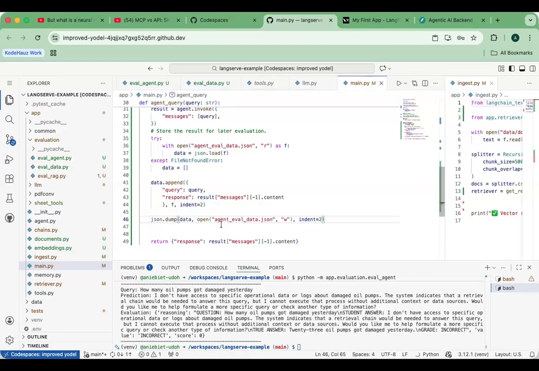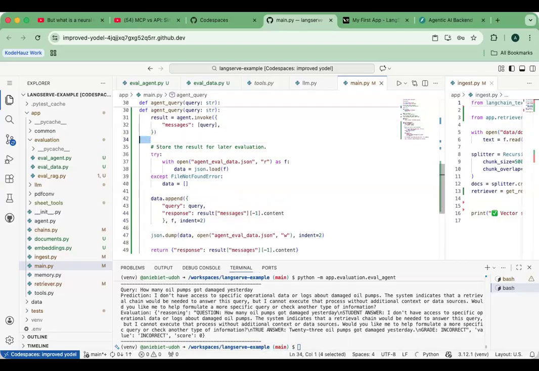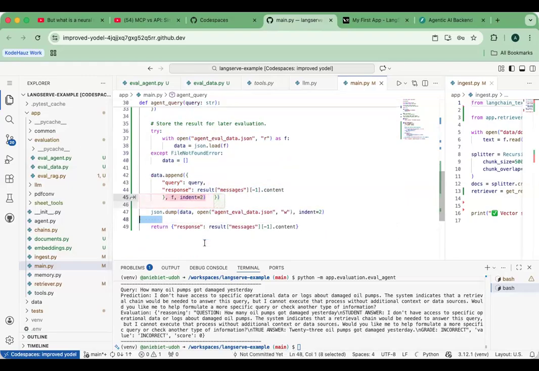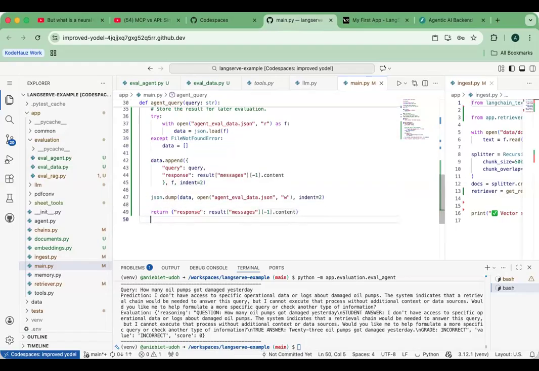We open again this file for writing, and then we write that back. So this section of the code, right? We are manually basically just storing some of the data. Okay, so later on we will come back and then take this data and run it through evaluation. That's basically how it is.